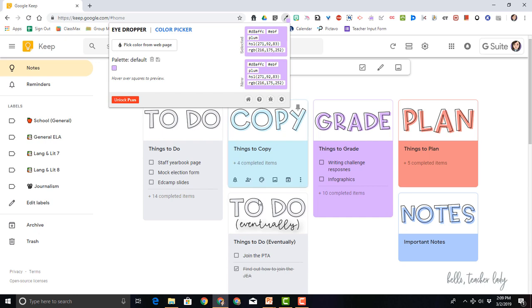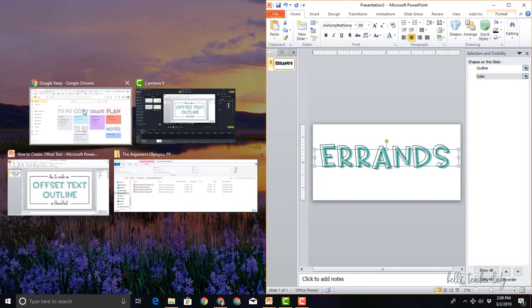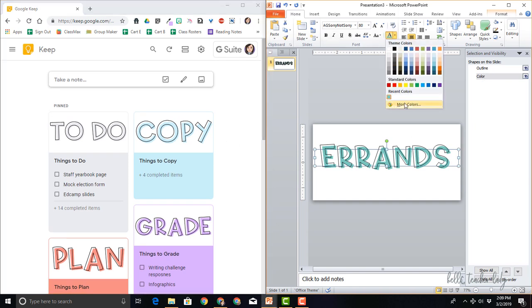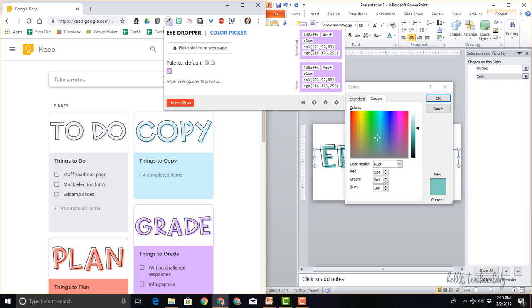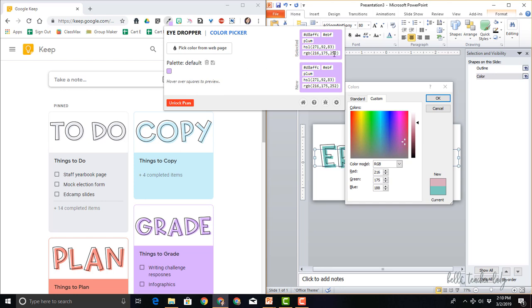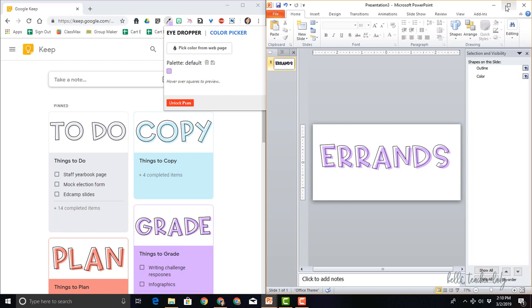So let's come back to PowerPoint real quick. And actually I'm going to do a split screen here. I'm going to click on color and then come up here to More Colors in PowerPoint. You can see down here, I've got red, green, blue. That is the RGB color that I was referring to over here. So I've got 216, 175, and then what was the other color? 252. Now you can see that it has changed to this little purple color. I'm going to click OK, and now I've got my custom Google Keep color.